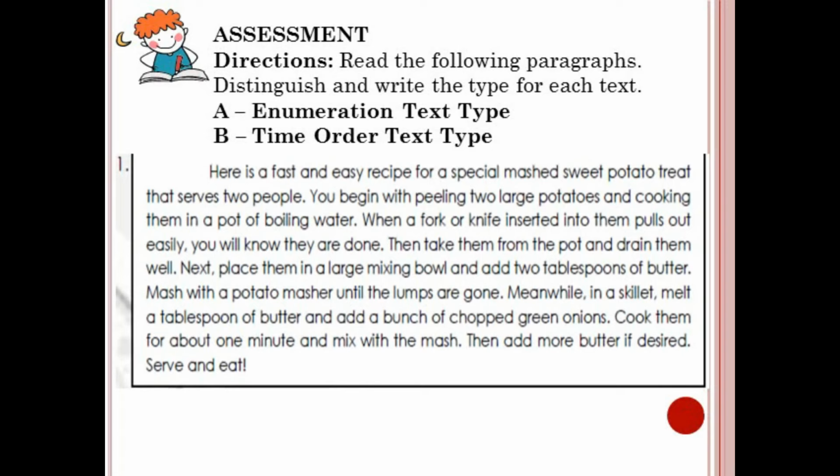So number 1, let us read the paragraph. Here is a fast and easy recipe for a special mashed sweet potato treat that serves 2 people. You begin with peeling 2 large potatoes and cooking them in a pot of boiling water. When a fork or knife inserted into them pulls out easily, you will know they are done. Then take them from the pot and drain them well.